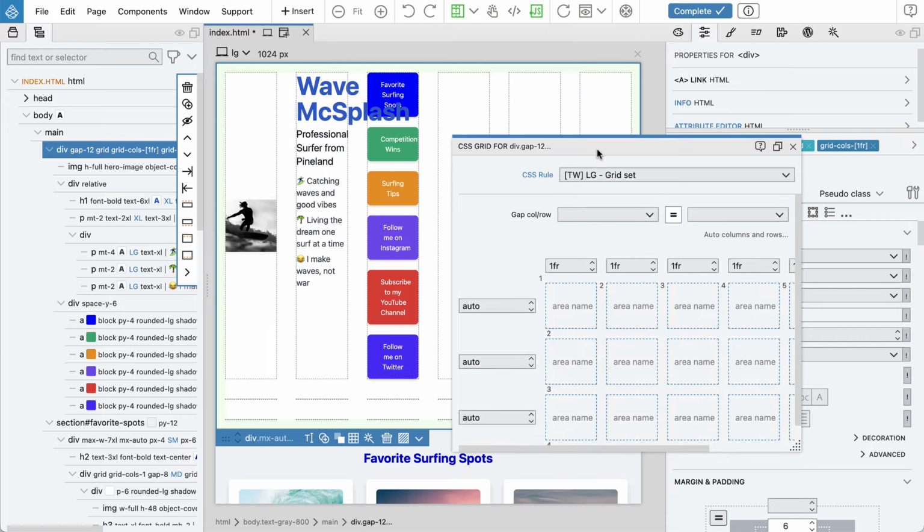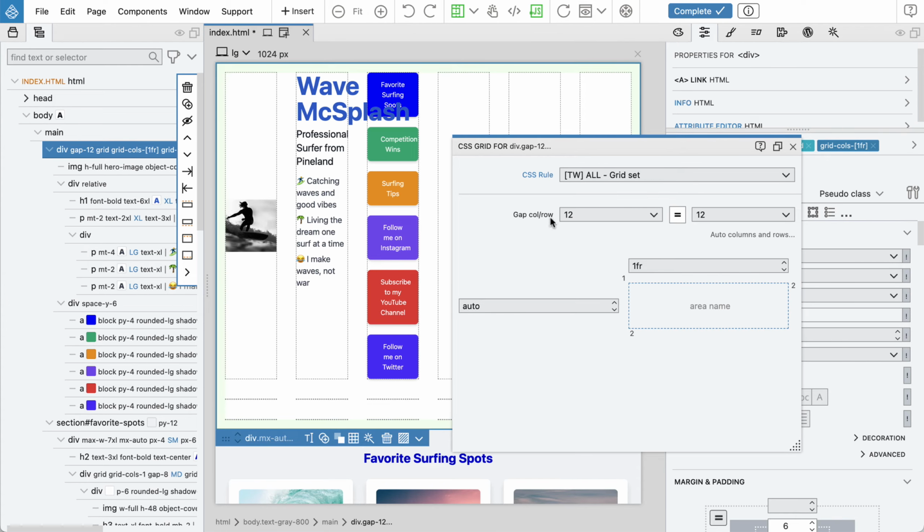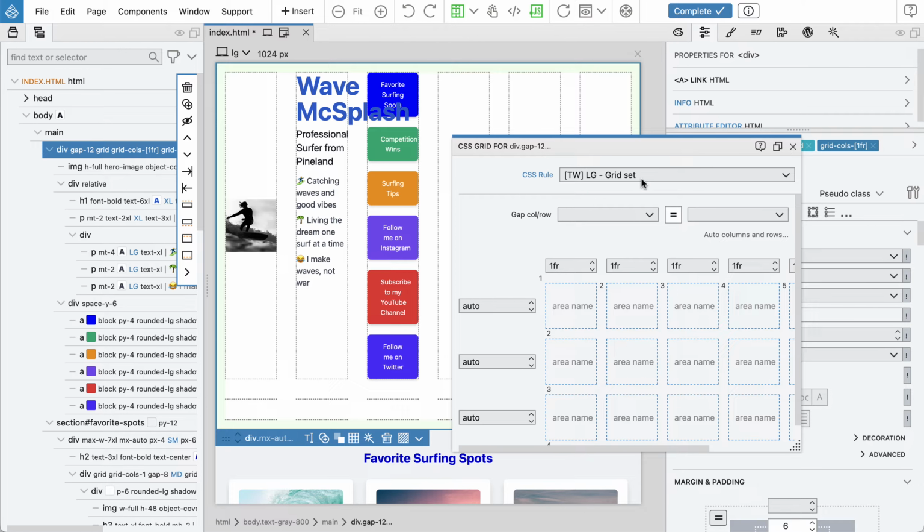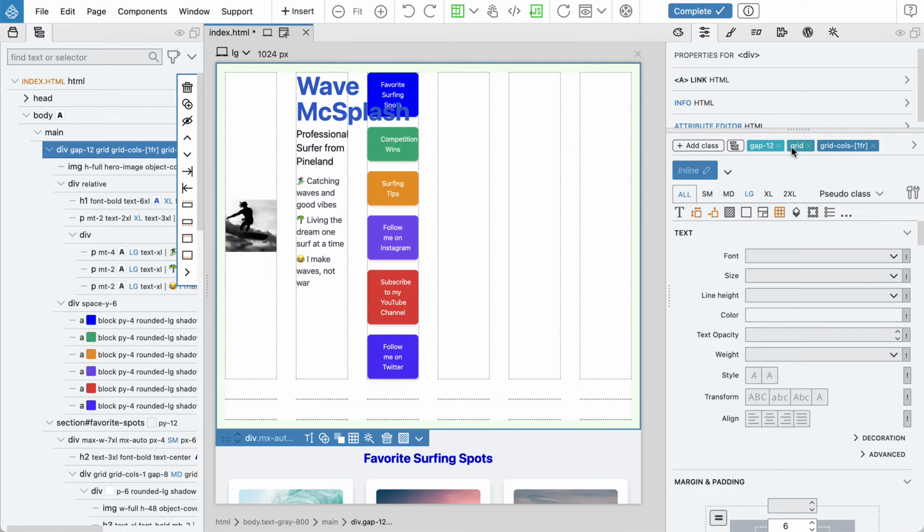And this gives us more maneuvering space for how we want to arrange our layout. We define the gap on the all size, so this will also be inherited for the large size, unless we override it here. But let's leave it for now, it works fine for us. Let's take a look at how the grid is defined.